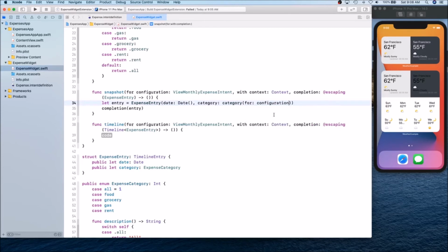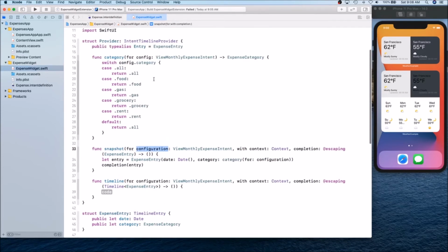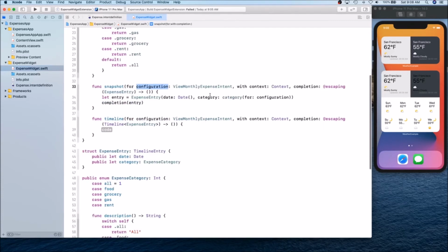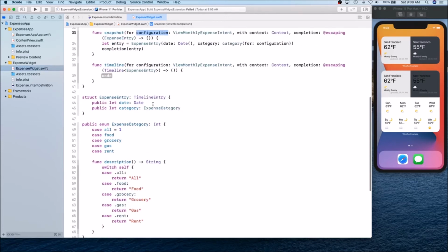So this configuration right here is going to have the current selected value that user has provided, right? So for that configuration, we're going to simply extract that configuration.category and match that category to our expense category and pass that expense category into our expense entry. And expense entry is going to then use it to render our view. Okay, so that's how users' configurations are passed along into the widget.